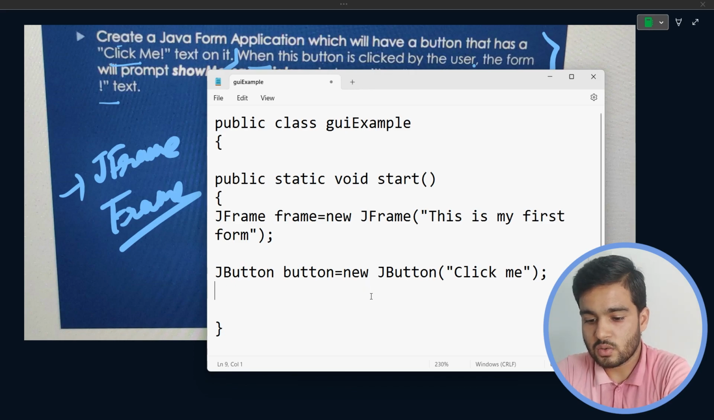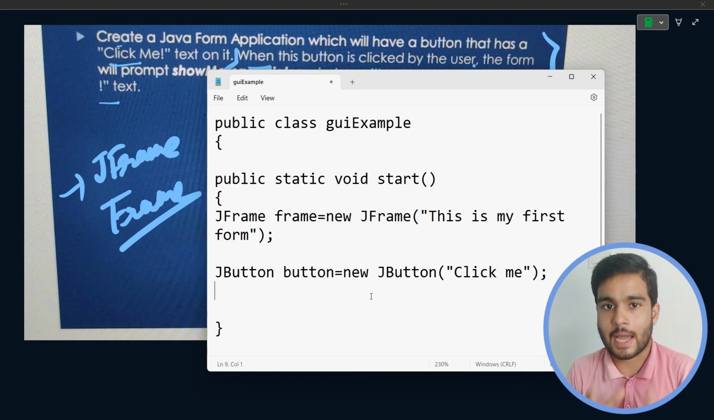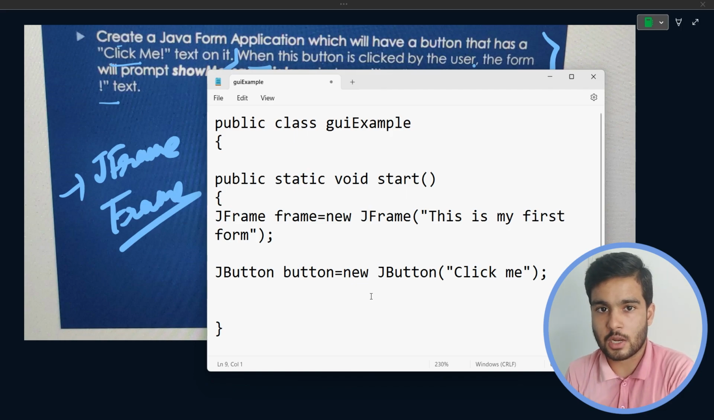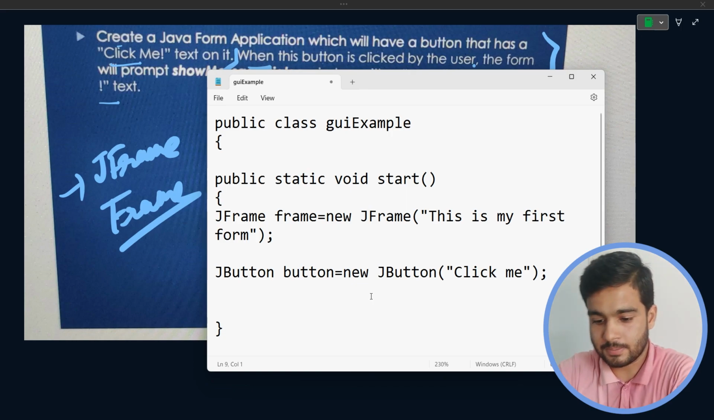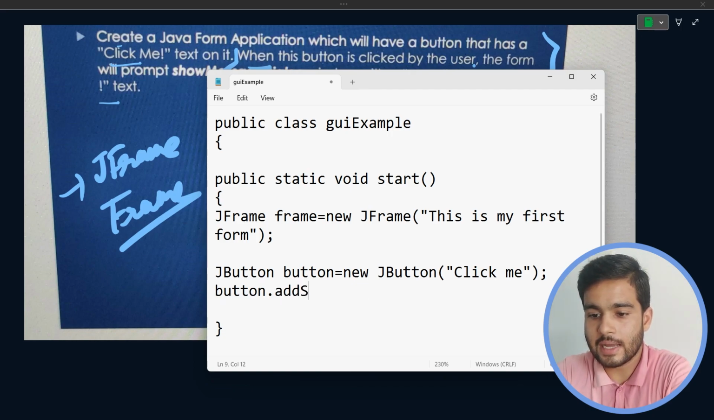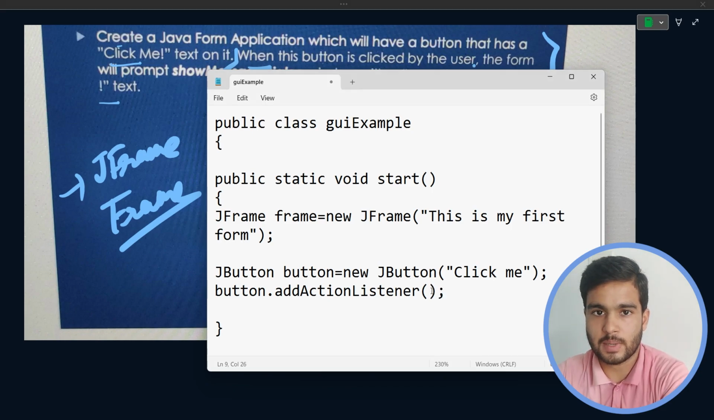Now we need to create the action listener, because in the question it is written that whenever someone clicks that button, you will have to show a message dialog box, a show message dialog. For doing such a thing, we need to add an action listener to that button, so that whenever the button is clicked, that action listener function is executed. So button dot addActionListener. Remember that whenever you are adding an action listener to buttons, you have to pass an argument, and that argument should be of type ActionListener.